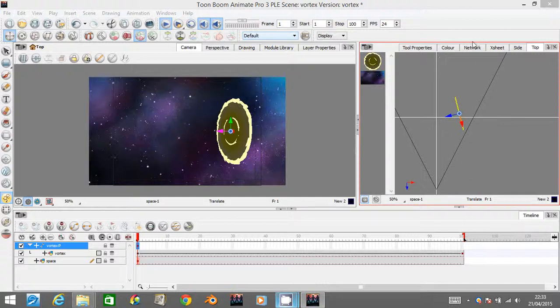Now let's add some effects to this. Well, let me show you what the preview looks like. So we hit play. We should get something like this. It's not amazing, but it'll do.